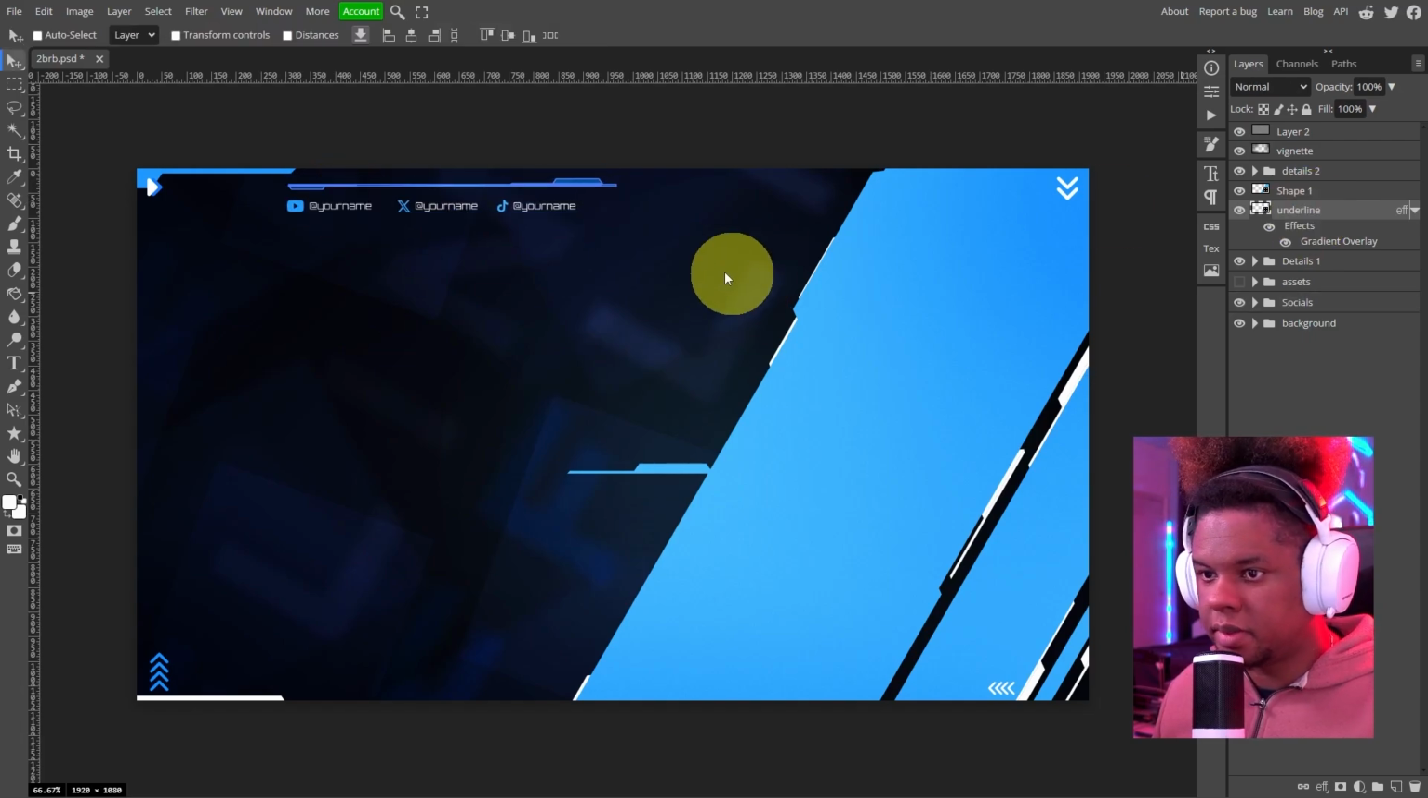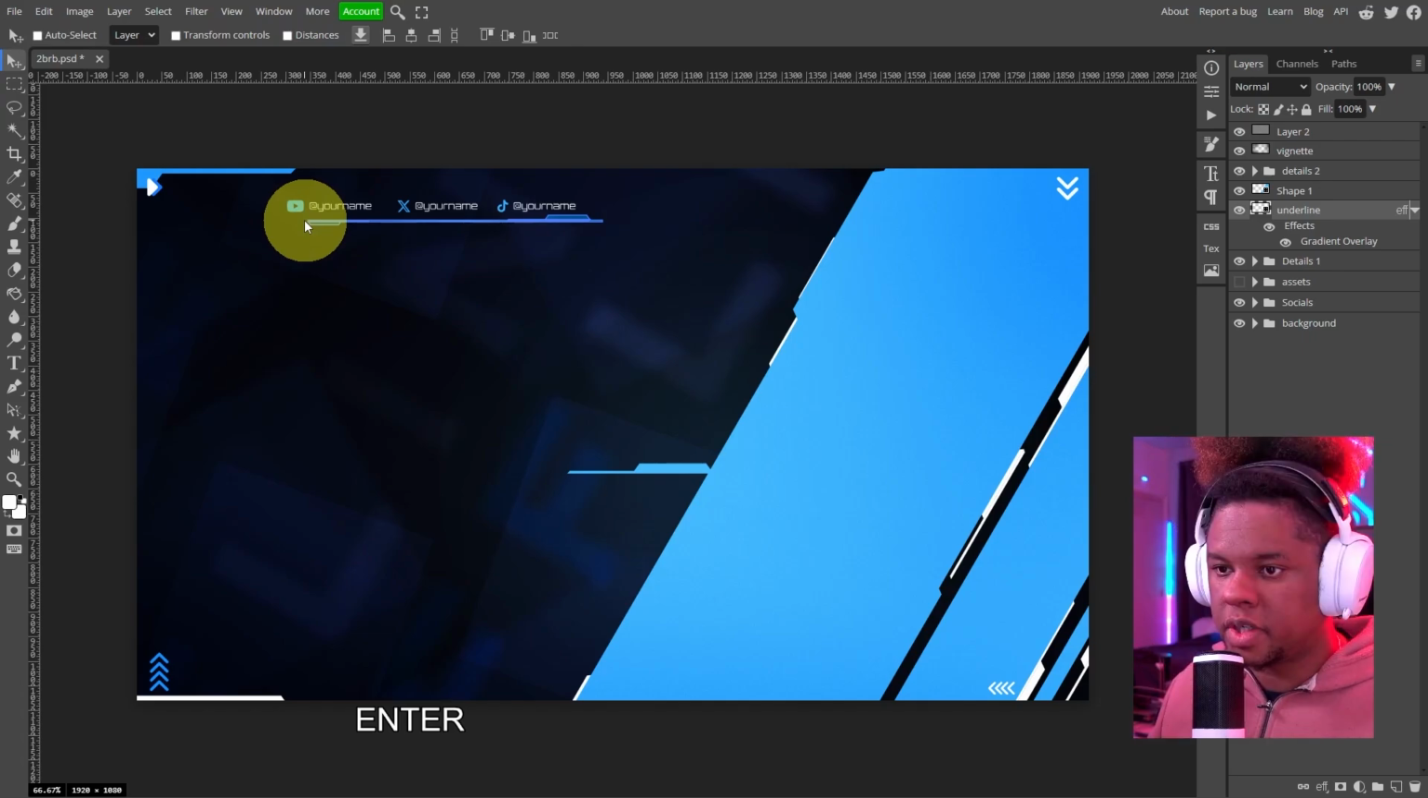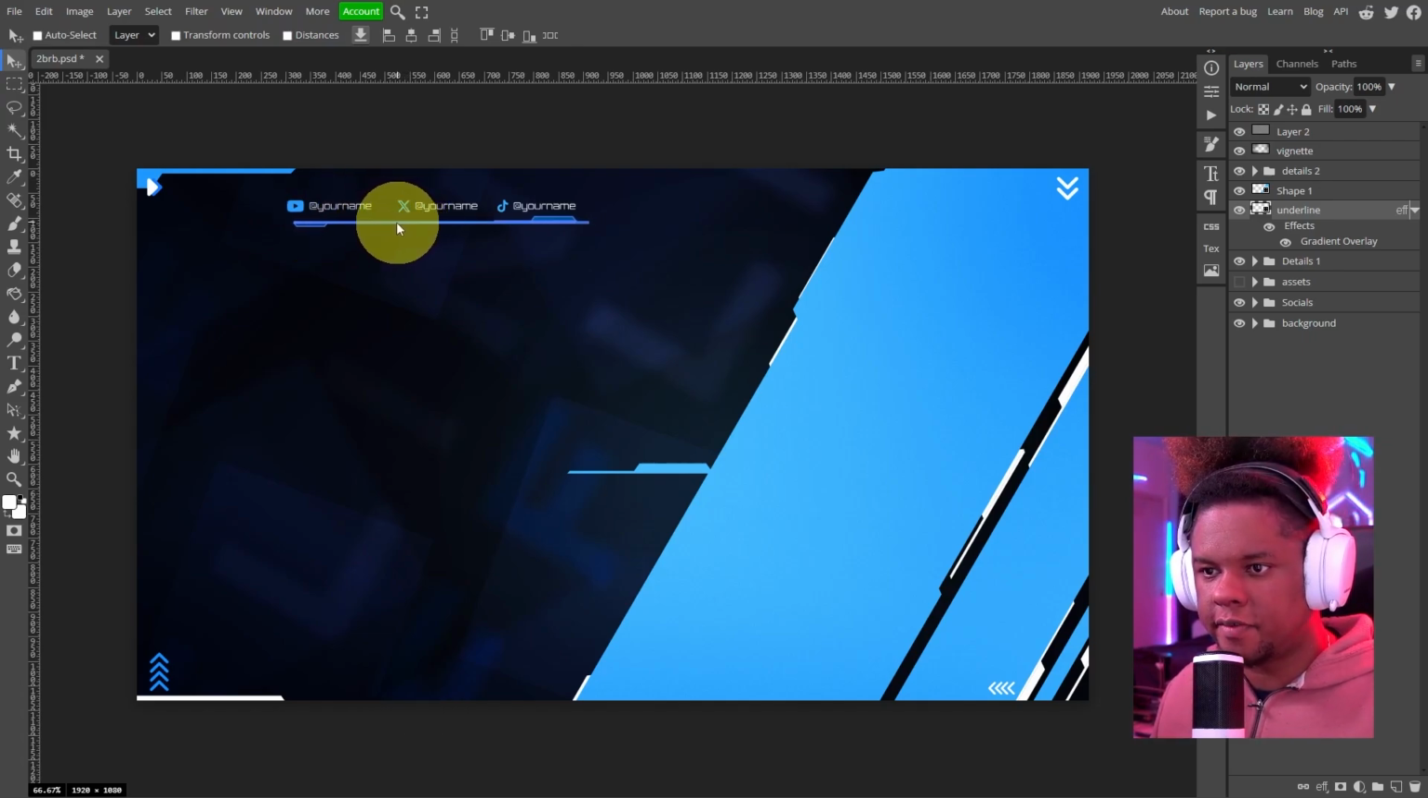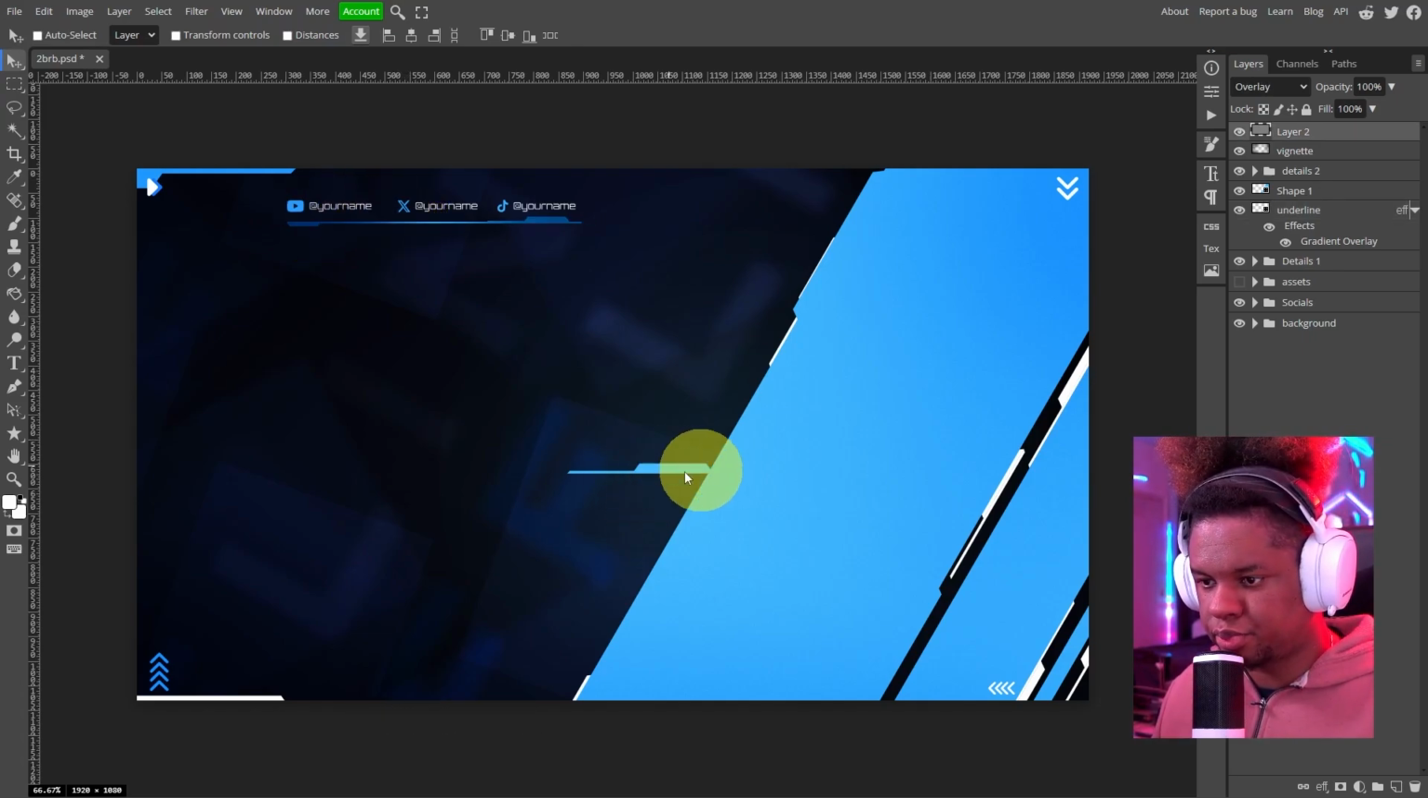Let's make sure the underline actually matches it. Control T. Been talking for 1 hour and my voice is feeling it. I don't know what this is, but I got to get rid of it.